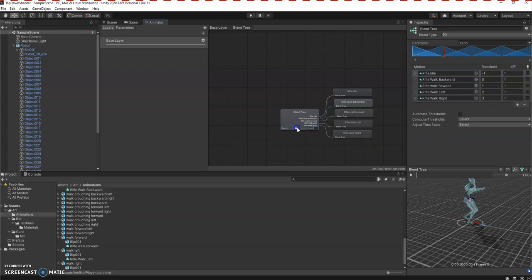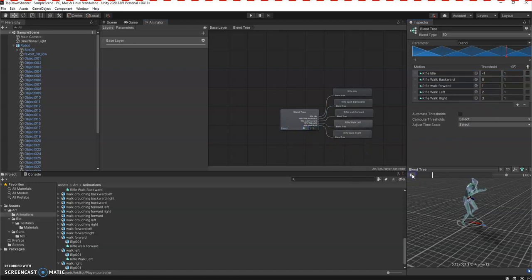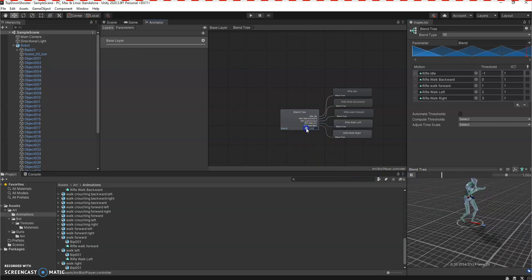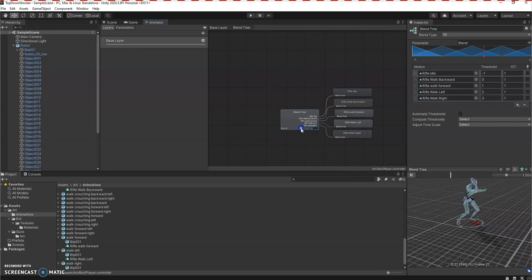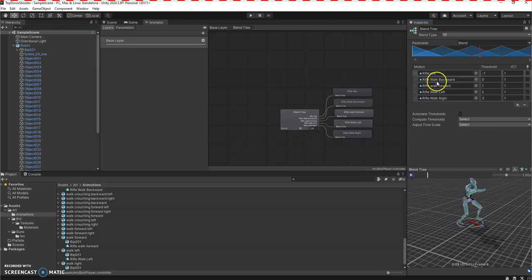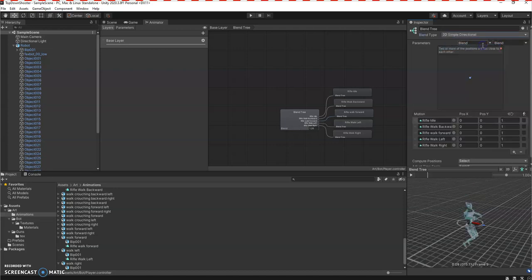So if you extended this out to like 2 or 3, he's going to be walking left and walking right. It doesn't make much sense. What we need to do is have it in 2 dimensions. We're doing a 1D, right? It's all strung out along this singular line. So we're going to change it to a 2D simple directional here. And what you'll notice is that it creates this plane, and we create these 2 parameters.